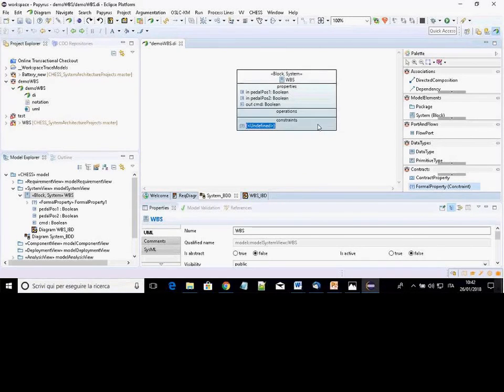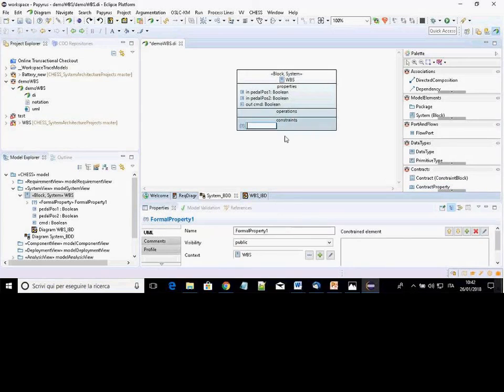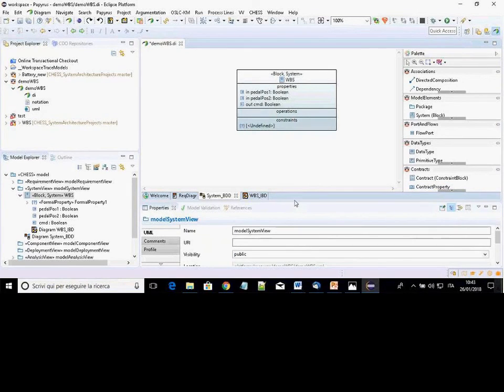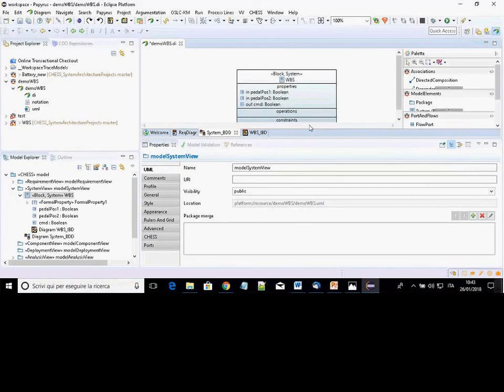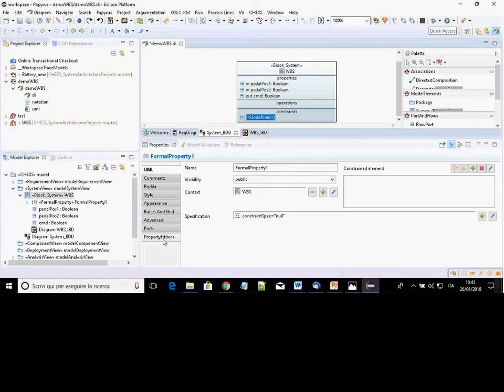You create it in the constraint compartment of the system component. Then you can select the formal property just created, and in the properties view, you can see that the property editor appears. You can click it.